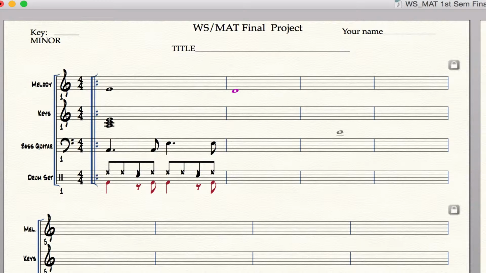Or say you incorrectly entered it there and you wanted it to be a D. Once it's entered, you can just arrow down and you'll get to where you want to be, or arrow up.